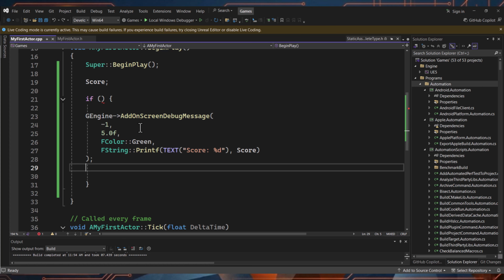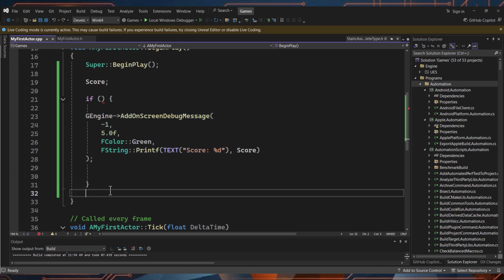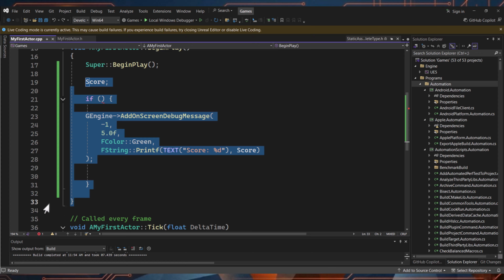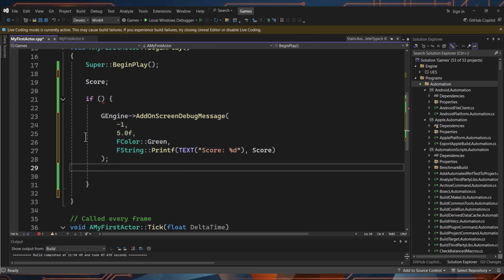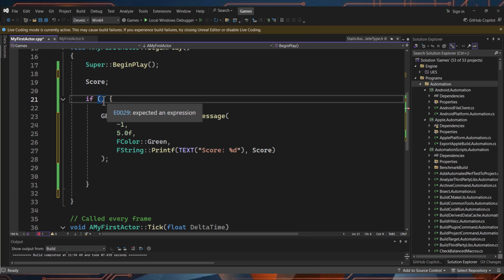Now I'm going to teach you a pretty nifty hotkey for reformatting our code here, because right now you can see it's all lined up and it doesn't read that great. So I'm just going to select everything from score all the way down to this curly brace here, so essentially from line 19 to 33. I'm going to hold Control and hit K and then D, and you'll notice that it reformatted this for easy readability. Okay, now we have a little error here, and if I highlight over this, it says expected expression.